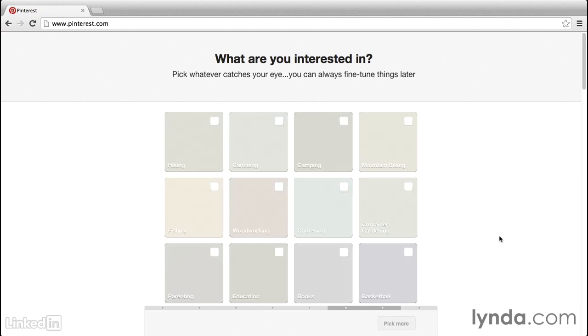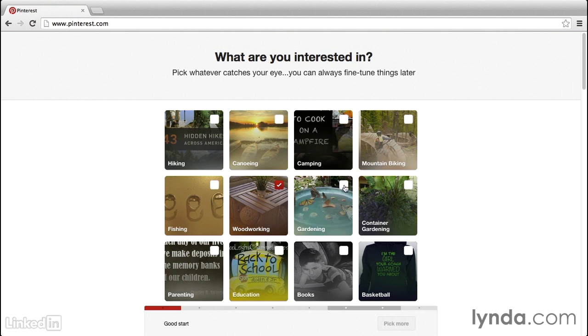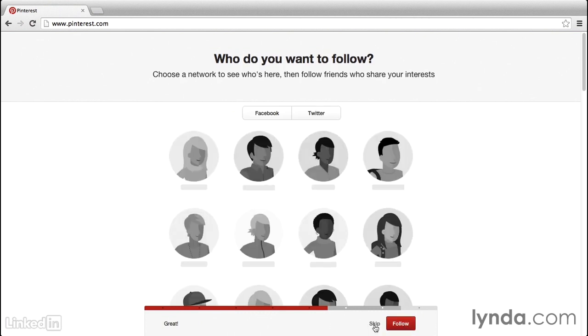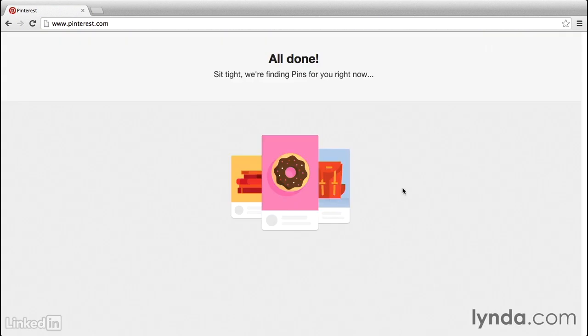Now, before we can see all of what Pinterest has to offer, we need to continue setting up our account. And the first thing that we'll do is select what we're interested in. In this case, they're going to give us some suggestions, and I'm just going to select a few so that we get an example. Once you're done, choose Follow, and you'll be taken to the next step. I'm going to choose Skip now so that we can go ahead and see everything that Pinterest has to offer.